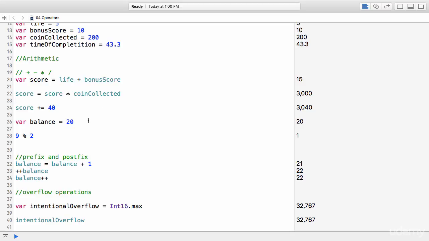You can also see we have a modulo operator. For those who are new to programming, modulo is just something which returns the remainder, whatever is left after the division. For example, if I divide 9 by 2, you can see the answer is 1, which is the remainder.